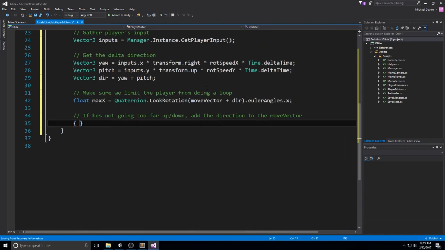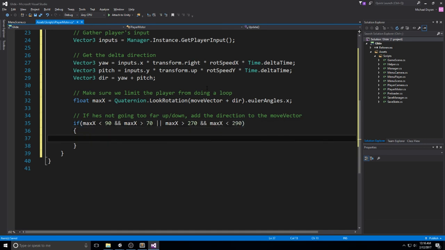So let's do the if statement right here. If max x is smaller than 90 and max x is bigger than, say, let's go with 70 in this case, or max x is bigger than 270 and max x smaller than 290, then that means he's going too far. So too far, don't do anything. Just keep the same exact move vector that you had before.